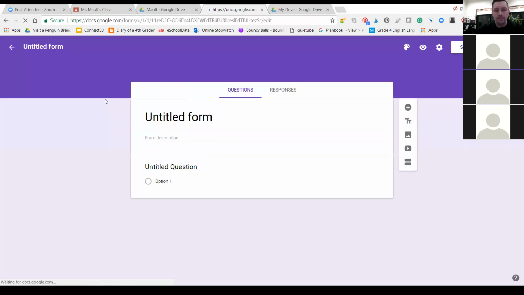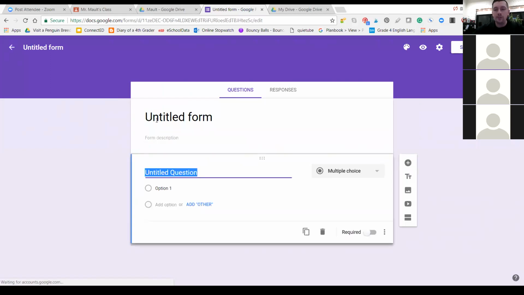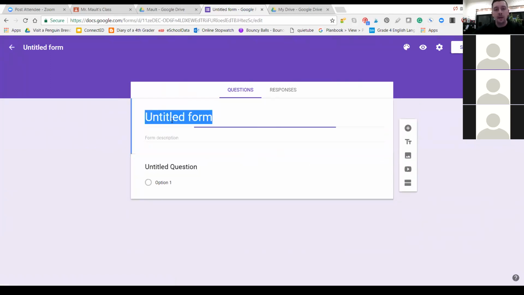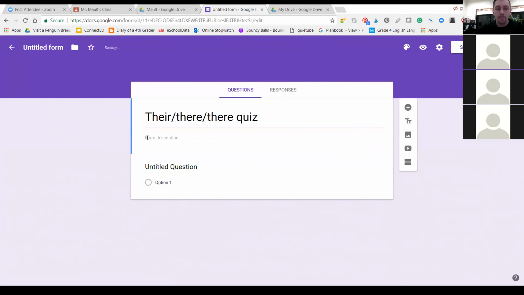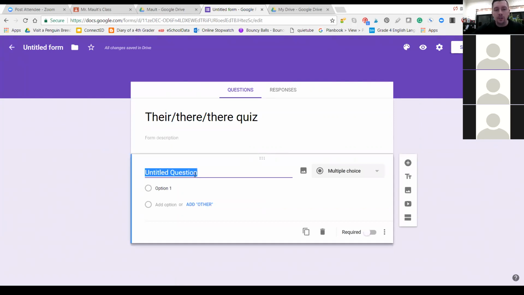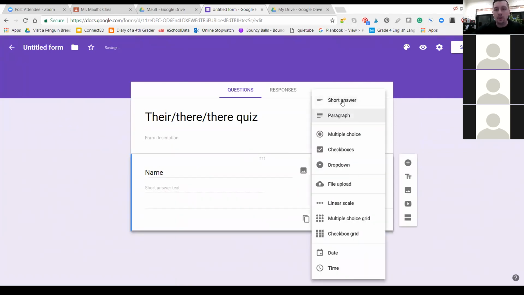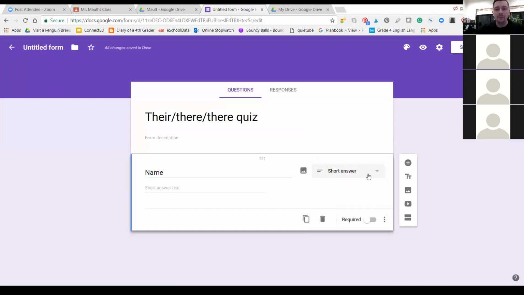So I'm going to do blank. Notice it's pretty standard, pretty basic here. Let's give the quiz a name. Form description, you don't have to put that in. Untitled question. The first thing I'll do here is say name, and I want this to be a short answer. Actually, like I said, Google's very smart. If I type name, it automatically changes it to short answer.